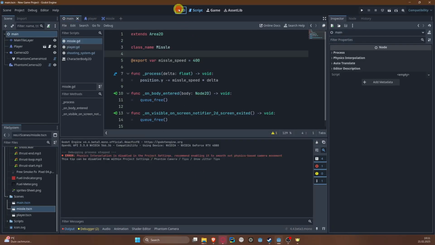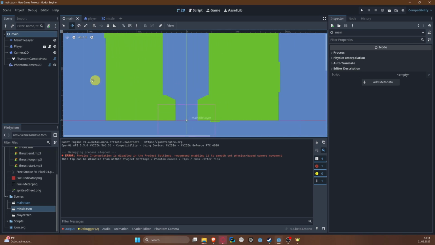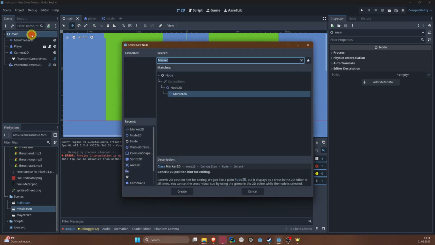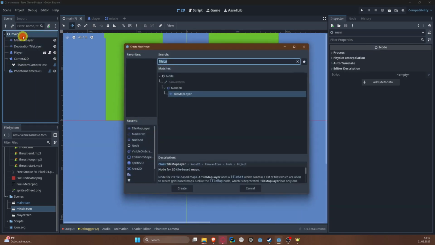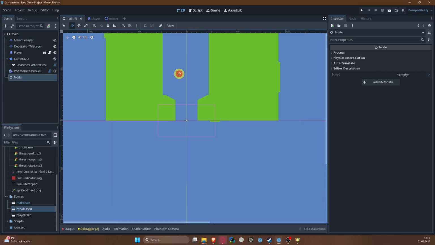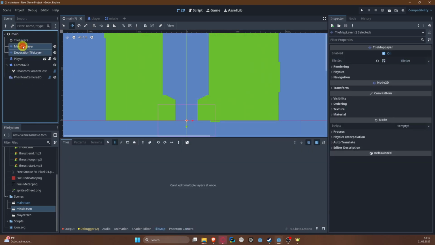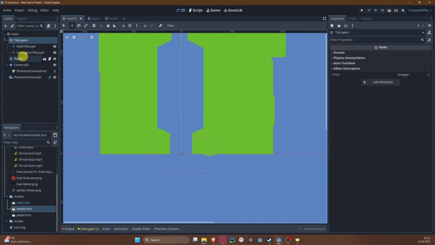Okay, so in this section we'll improve the look of our map a little bit by adding some decorations. To do that, I will create another tile layer. So let's go to add node and search for tile layer. I will call this decoration tile layer. Let's put this below that one, and to keep it more organized, I can left click here, add empty node and call this tile layers. Bring it here and move those there. So as you can see, I'm treating this empty node as a folder, or I don't know, box for other nodes.